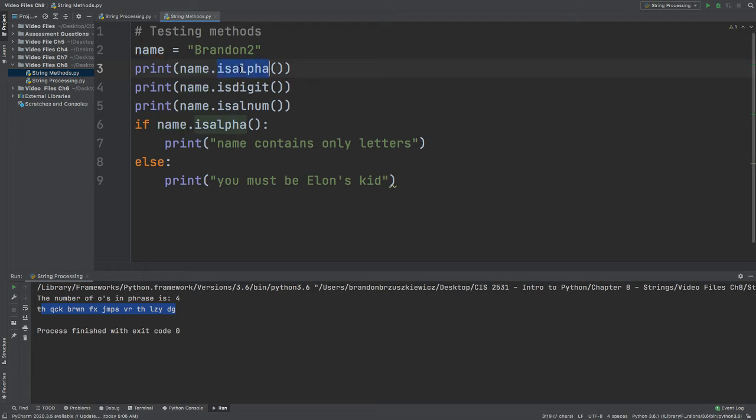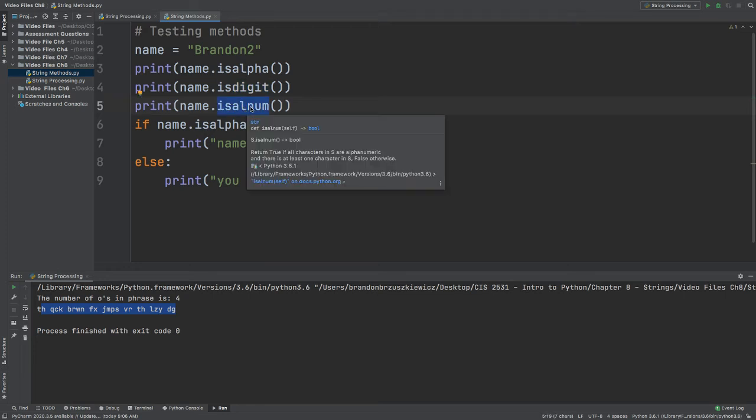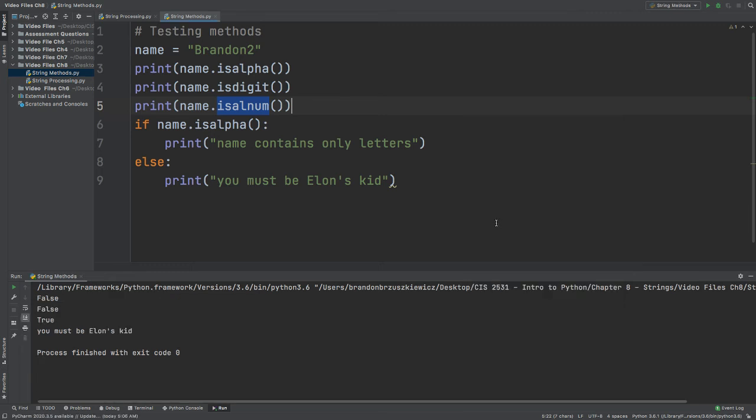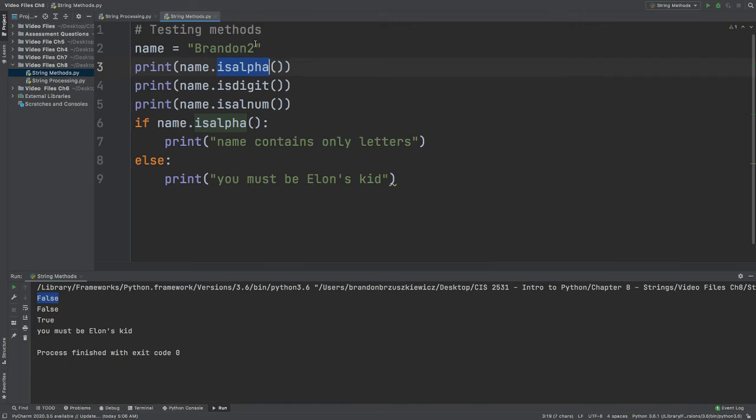These are the functions that I can call upon those strings to do certain things. The isalpha will return true or false. isdigit will return true or false. name.isalnum will return true or false. They're Boolean methods that will allow me to determine if it's just alpha characters, if it's just digit characters, if it's alphanumeric characters. And as I run myself through this, you're going to see that first it returns false for isalpha. Why? Well, because there's a 2 in there, so it's not just straight alpha characters.